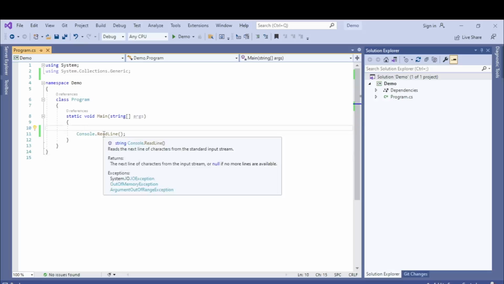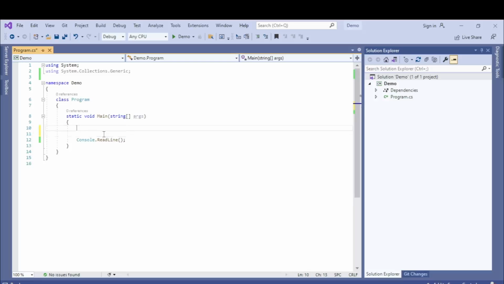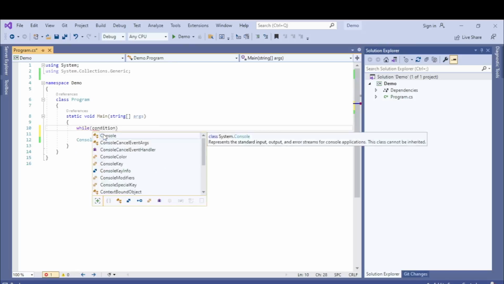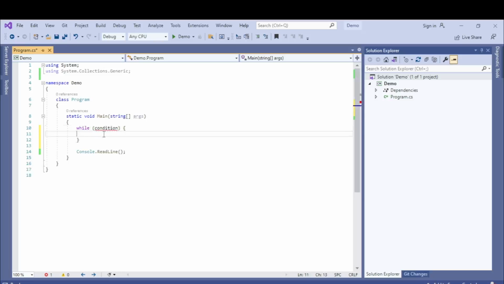While loop is nothing but a way of iterating over a block of code. It will execute a block of code repeatedly until a certain condition is met. For example, let's say I'm going to print numbers 1 to 5. First of all I need to write the keyword while, and then the condition here will be a boolean condition, and inside the curly braces I need to write a block of code. This is the basic syntax for while loop.